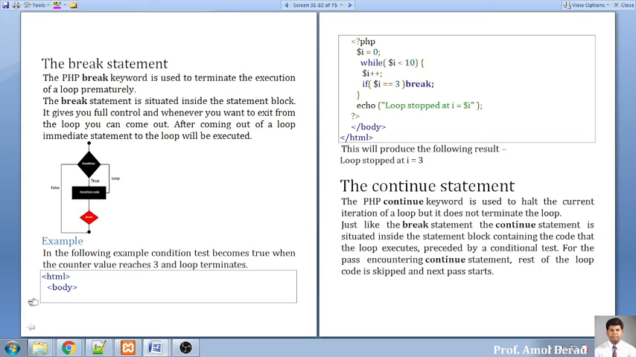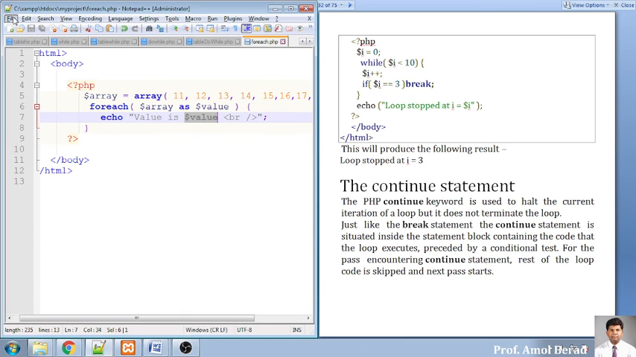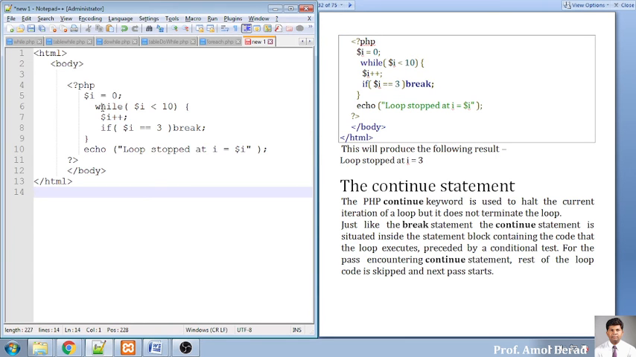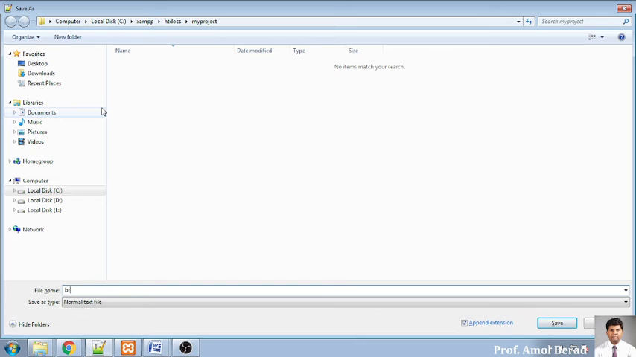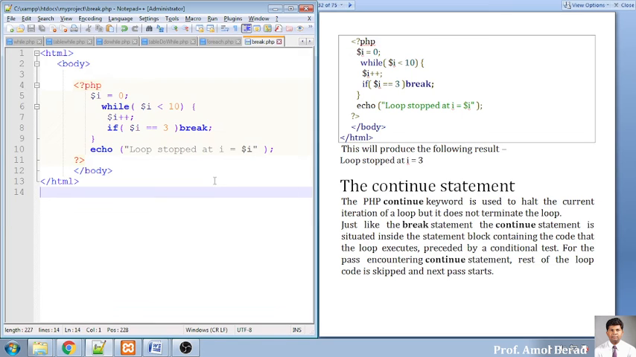Now we can use the break statement also, and we can use the continue statement also. So we'll move very fast for executing this break statement. I have already used it, but still, one small example for break, and you will understand how we will use it. So break.php, I am saving it again into my project.